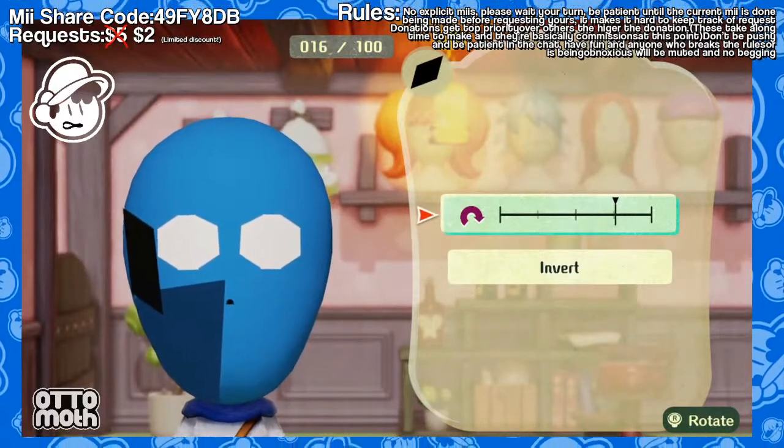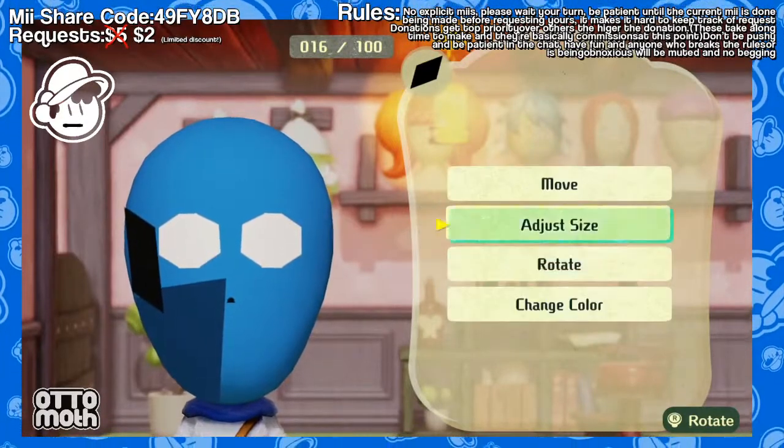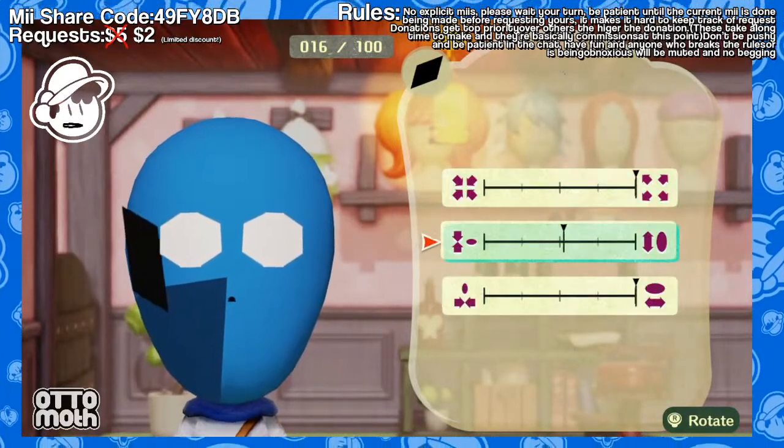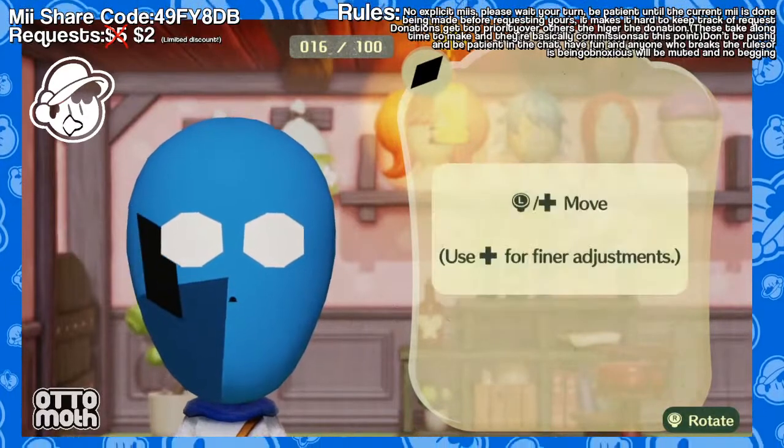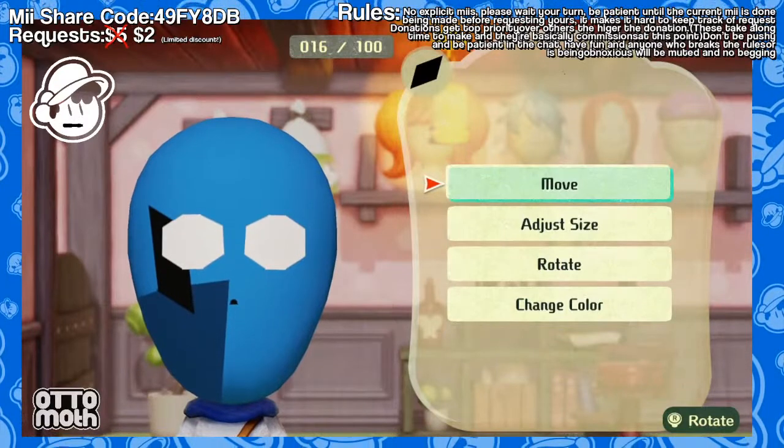Why can't I just make this simple shape? God. You'd think a character builder with geometric shapes would be easy to make. But it's like, what the heck?